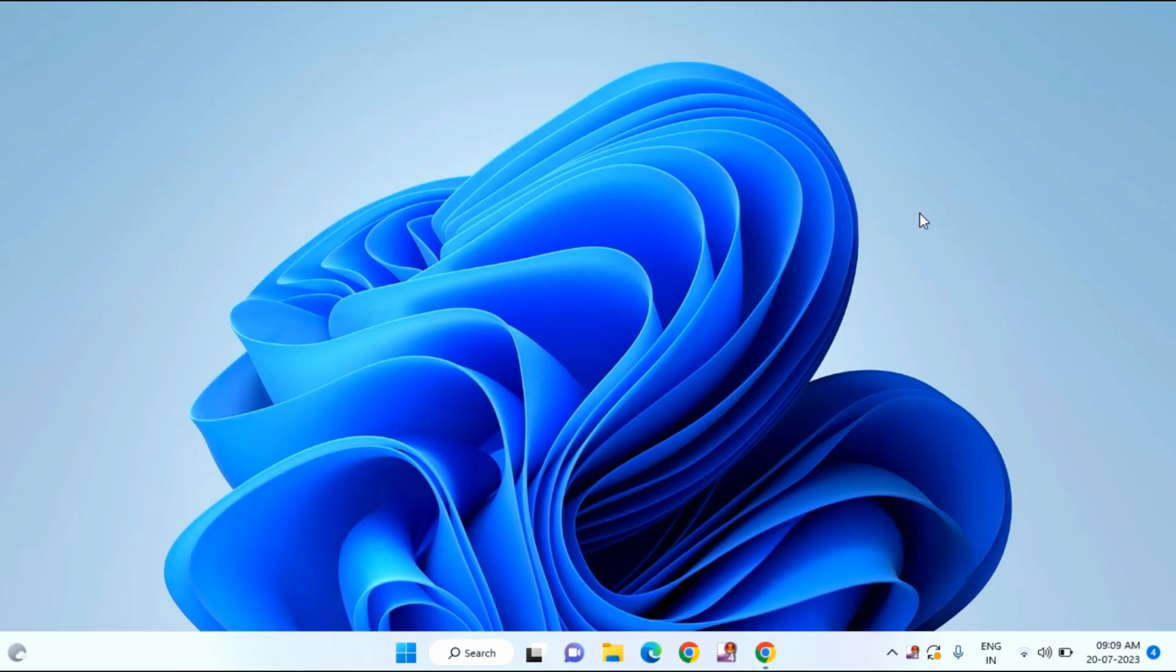Today I am going to show in this video how to fix Windows Defender icon missing from taskbar.